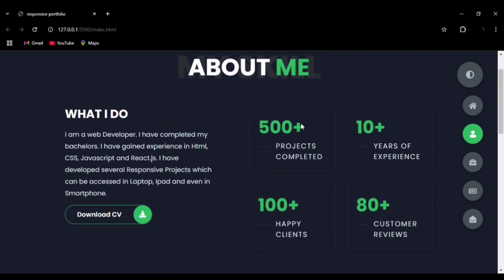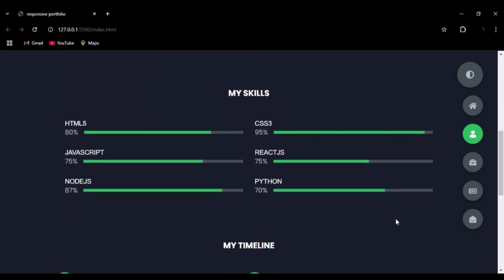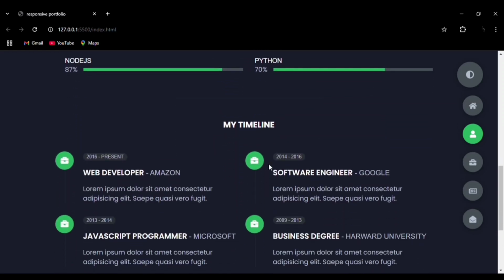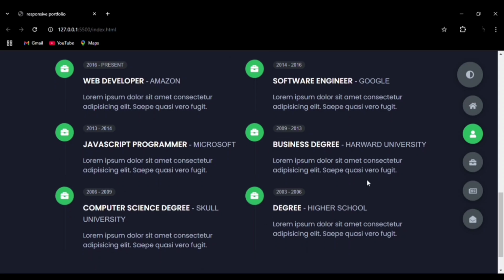You can see the download CV button, the hover effect on the projects, years of experience, happy clients, and customer review. You can see how neatly they have all been aligned. And then the skills section, where we have used the bar effect to display the percentage of proficiency in those developments. And you can see the timeline, that is my education and experience. You can see the icons, how neatly we have aligned them in the web page.